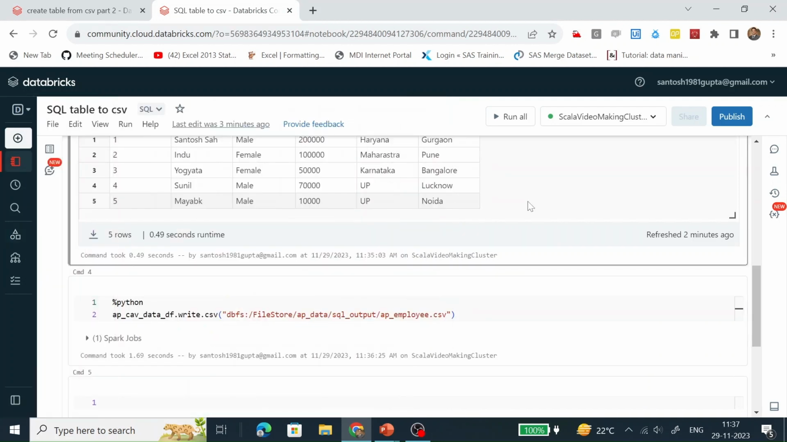So in this video we have seen, if you want to create a CSV file from a SQL table, first we need to create a data frame, and once the data frame is created with the help of the SQL table, we can use the write.csv function to write the data frame to a CSV file. Let's go to the PPT.